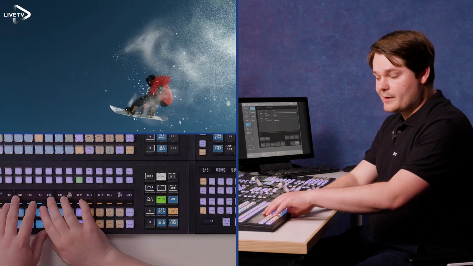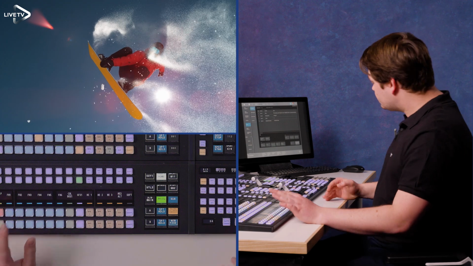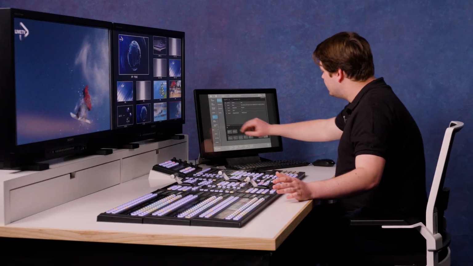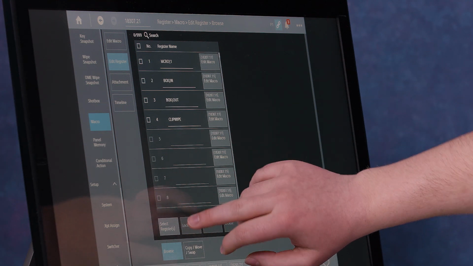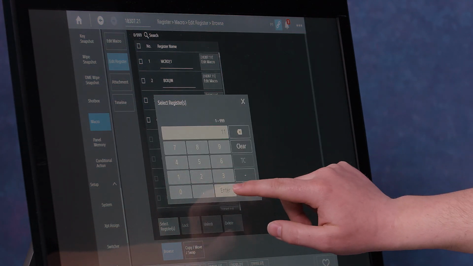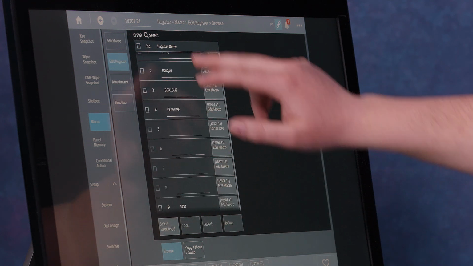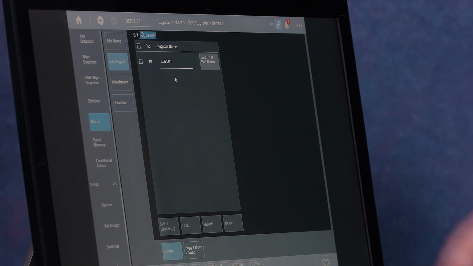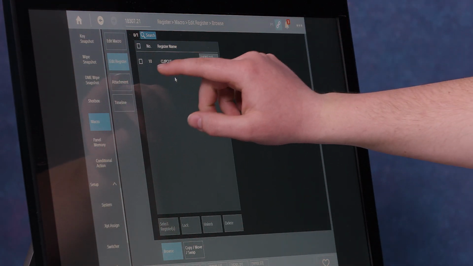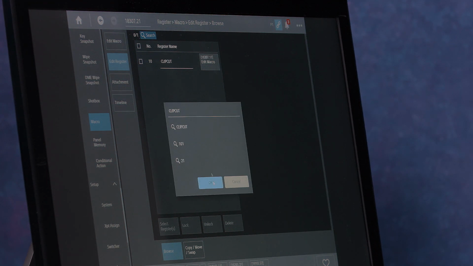Say if I'm cutting a program, I can reach up and I can flick my live bug on or off just like that. One other thing that's worth knowing, in the register menu, I have a search function. I can choose to select registers by number, if I know the number, but if I don't know the number, I can search. So I'm going to search for my clip cut macro. And you'll find the list is shrunk down to just the macros that match the search term.